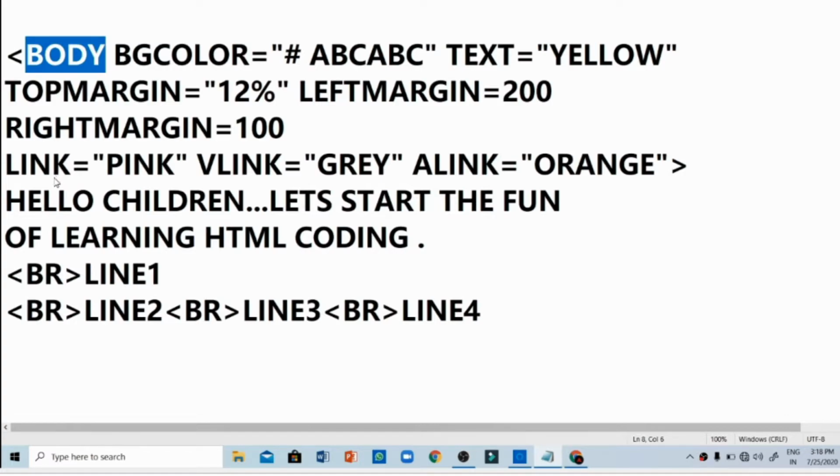So if you want to change it and show it with some other color, you will use the attribute link equal to and the color of your choice. Here I have taken it as pink. So what will happen if I search any topic, or suppose I have any links in HTML? The first time you see the link, it will be an underlined pink color. The second is V-link. V-link means visited link.